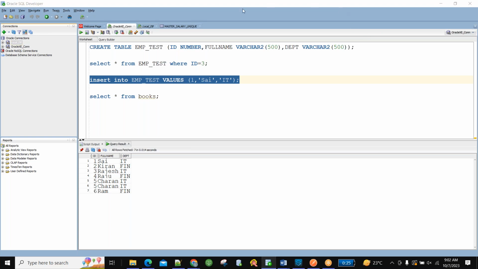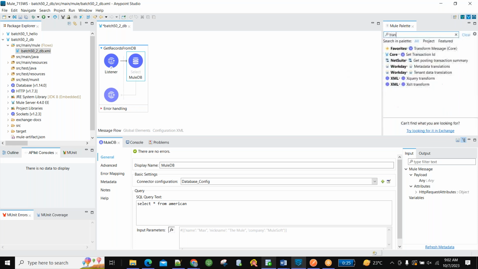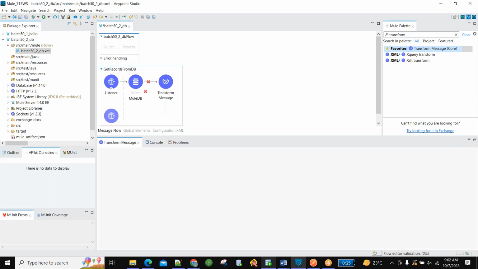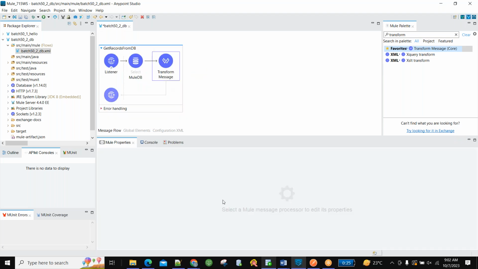Okay, it's not there. That's okay, fine. After getting these records, I'll try to keep one activity called transform. What is this transform? Slowly you will understand. If I drag and drop this transform, this is one more activity which is used for converting the records.